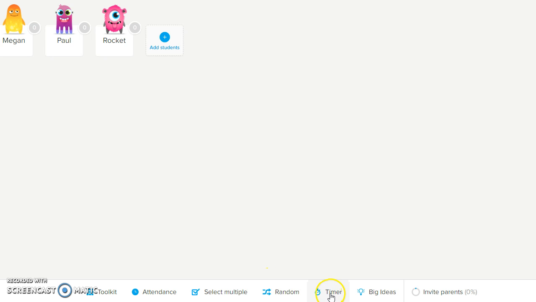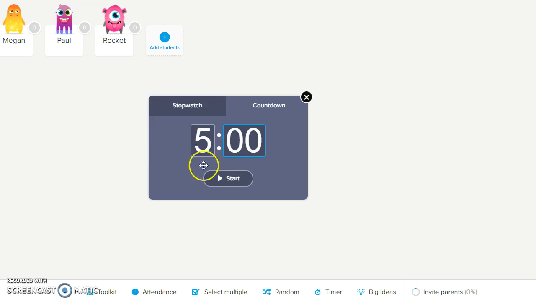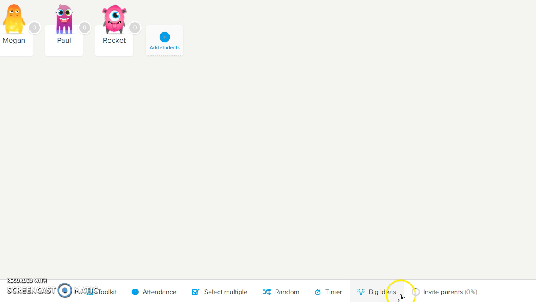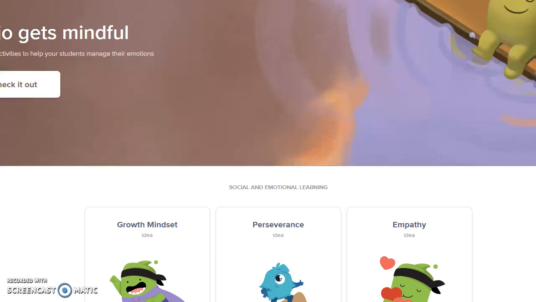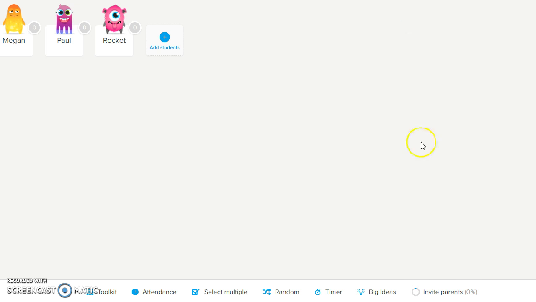I can choose children at random. I can set a timer. So if I said, you're going to think, pair, share for the next 5 minutes, start, and you can do a stopwatch or a countdown, and then it makes a noise. Big Ideas takes us to that Class Dojo mindfulness page. And last but not least, there are many things that we can measure on Class Dojo.